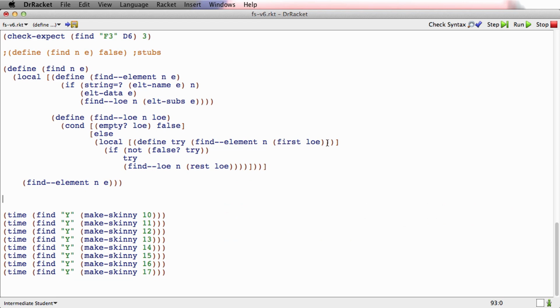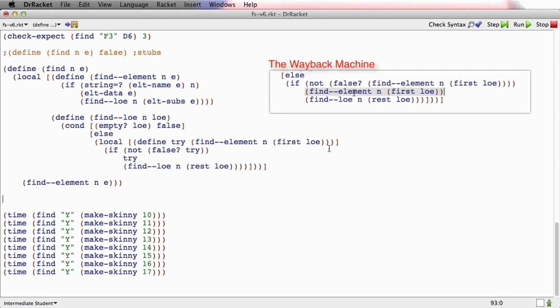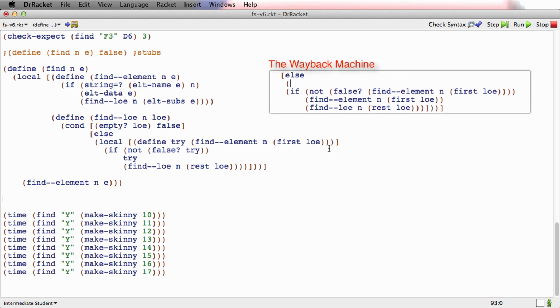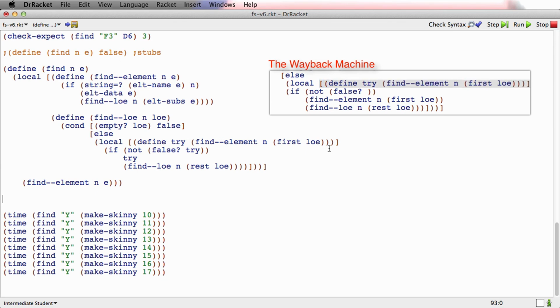So there you go. That's our second important use of local. We use it to avoid recomputing values, especially in recursive functions, because in those recursive functions, that recomputation could lead to exponential performance problems. And the general refactoring is you find the nearest expression that encloses all of the recomputed values. You wrap a local right around that expression. You give the value some name like try or something else, and then you use that name in place of each of the original expressions that recomputed the value.